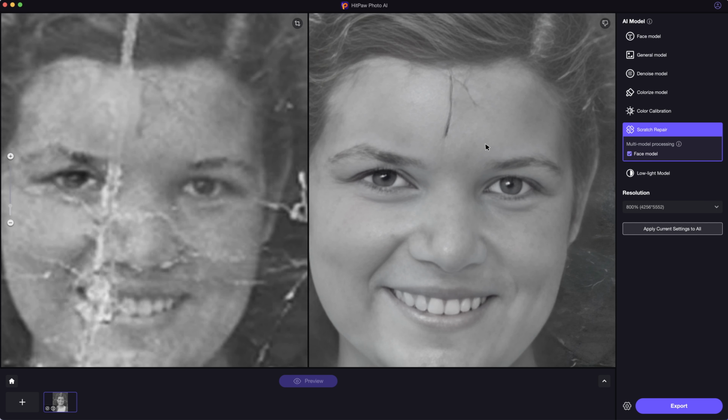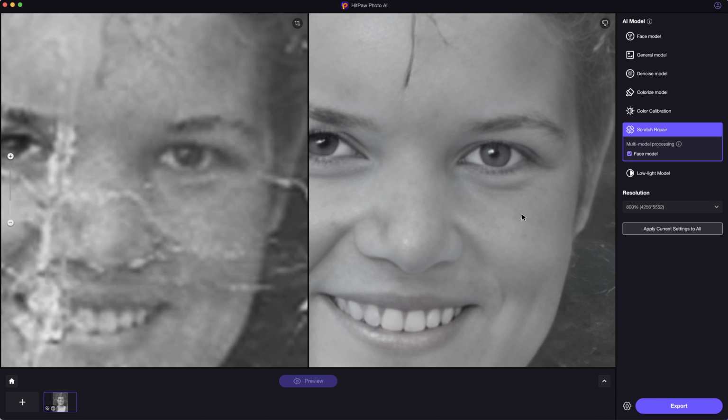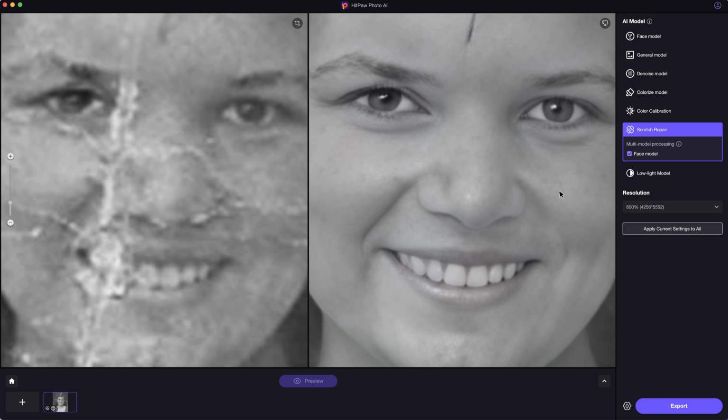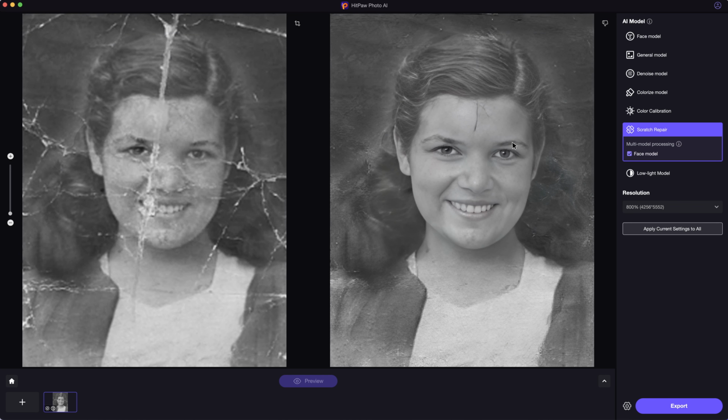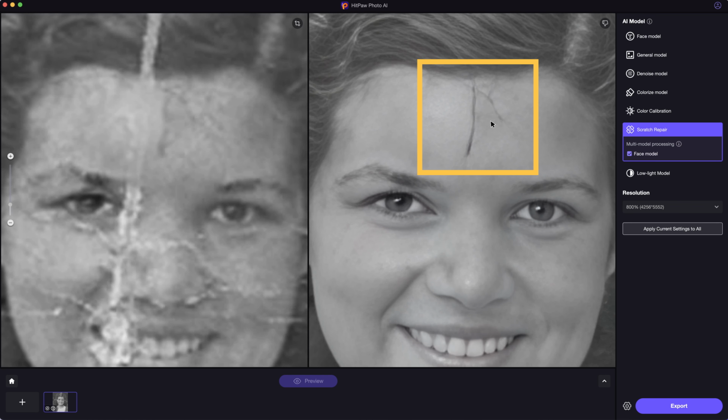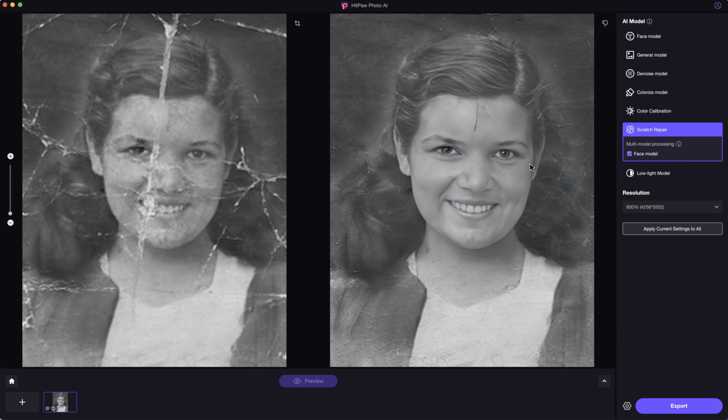What's more, the face and other details are well fixed. Look at the teeth and the eyes, the AI restores the missing details and makes the photo look natural. You might notice that there are still some flaws on the girl's forehead. No worries, we can fix that.